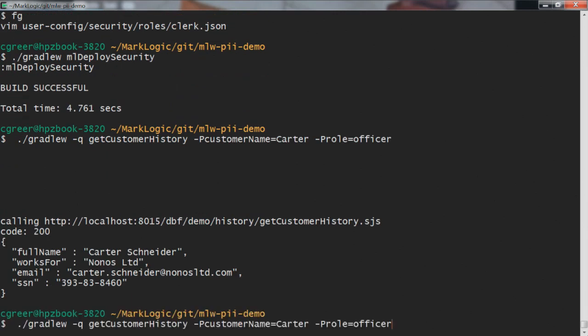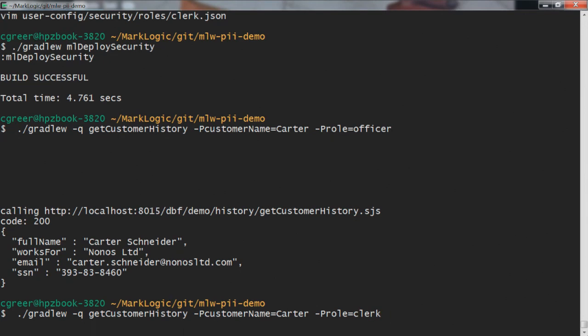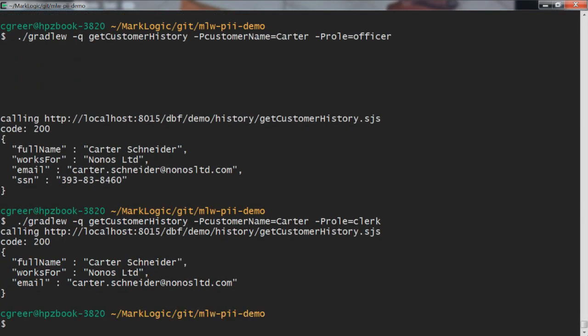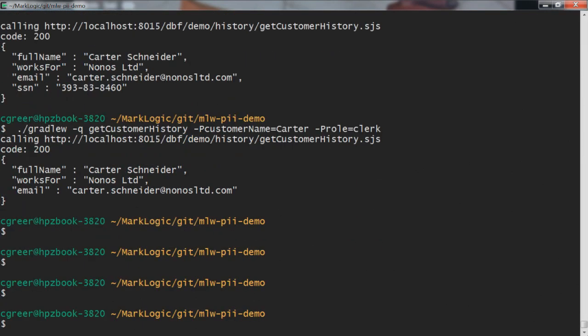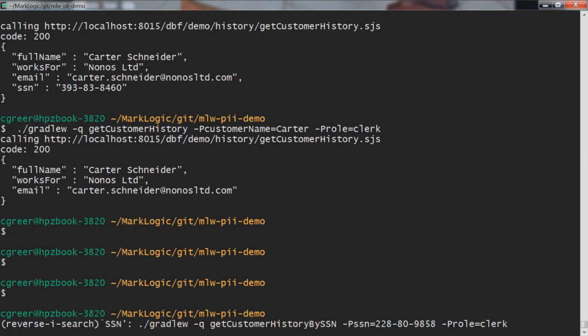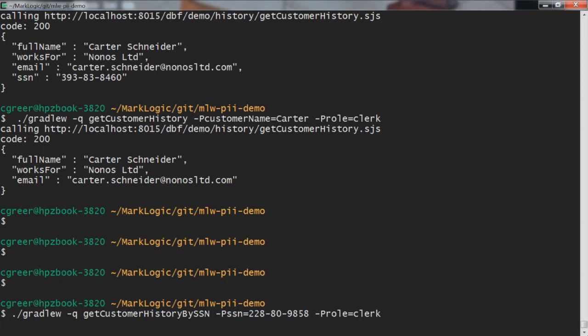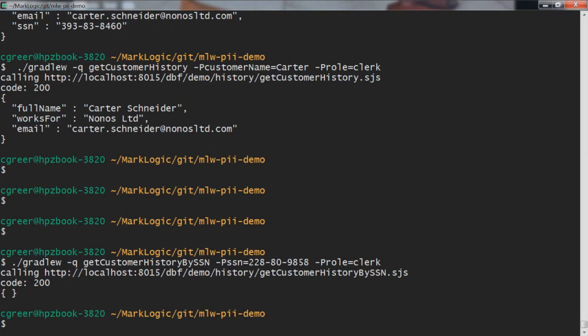And then, but now if I search with the clerk, you'll see that the SSN is gone. Now, I could be doing this in the application tier. I don't like to hand wave and just tell you that I've done things. So I'll search for SSN as well. If I search by social security number, with the clerk, shouldn't see anything at all. Did it come up? Nothing.